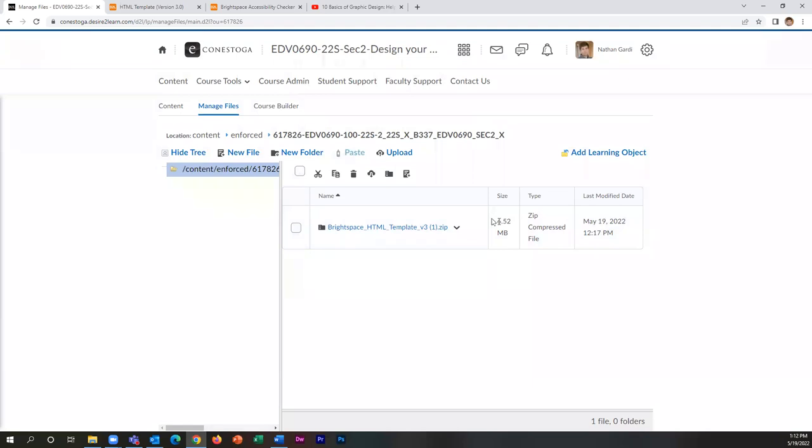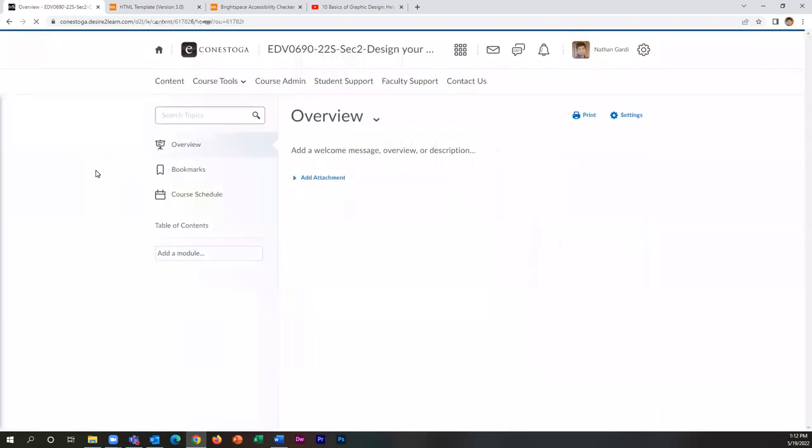Unzipping happens in the background, which is nice. It means that I can navigate away and nothing bad is going to happen. It'll finish on its own. It's not like I've interrupted that. So, I'm in an empty course, a new course. And well, that's unzipping. And hopefully it's at least partly unzipped at this point.